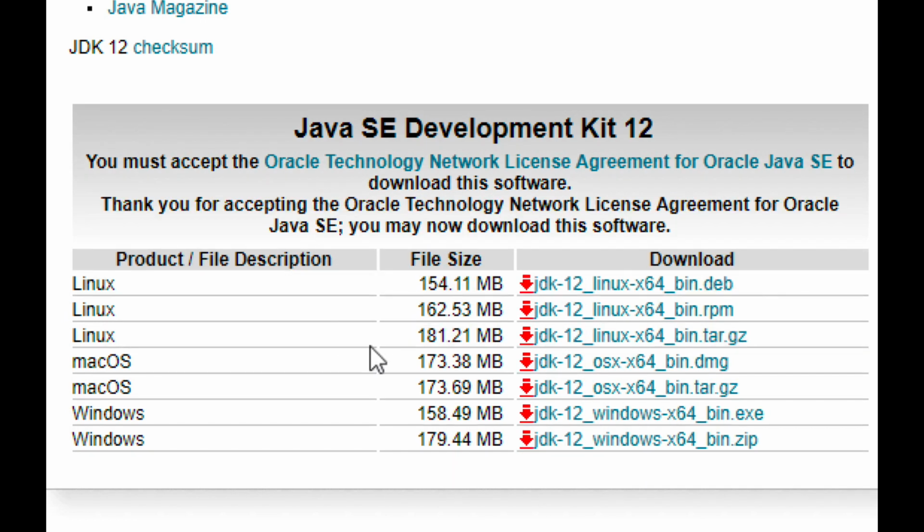Now, of course, depending on your operating system, select the appropriate one. I'm just going to go with this one, JDK-12 Windows x64 bin exe. I'll just download this.